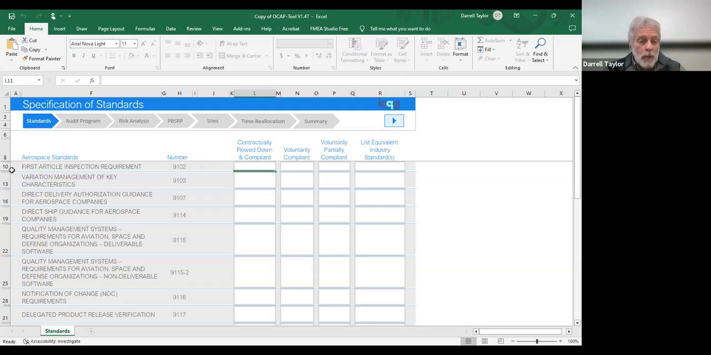So you answer the question, and I'll just run through an example here. First, article inspection: was it contractually flowed down to you, and are you compliant? I would hope the answer is yes, if it got flowed down to you. But you may be voluntarily compliant. You may have no customers.